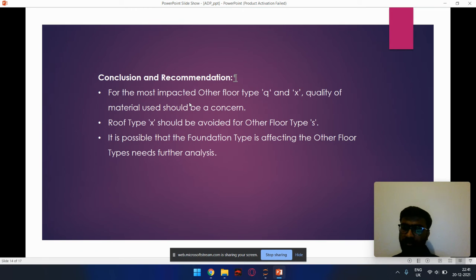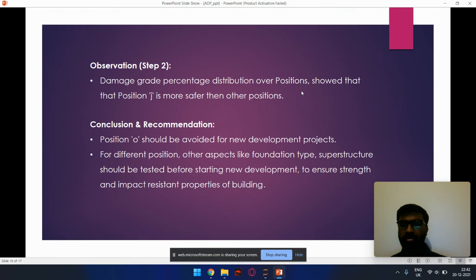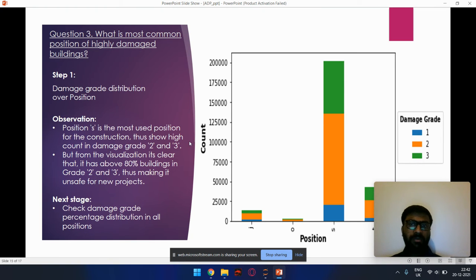It is possible that foundation type might be affecting the other floor types. That needs further analysis. Let's move ahead with question number 3. What is the most common position of highly damaged buildings? It's basically a one-step answer, but we did check the damage grade percentage distribution across all the positions, but I couldn't include the plot here because of the plot limits.